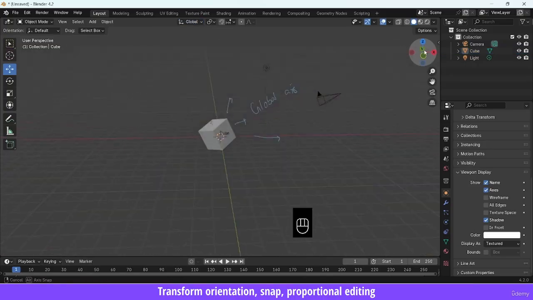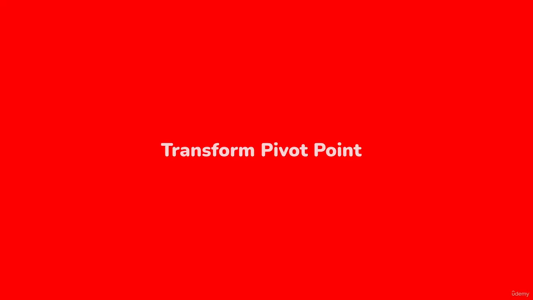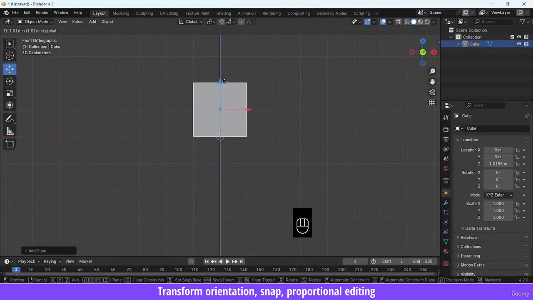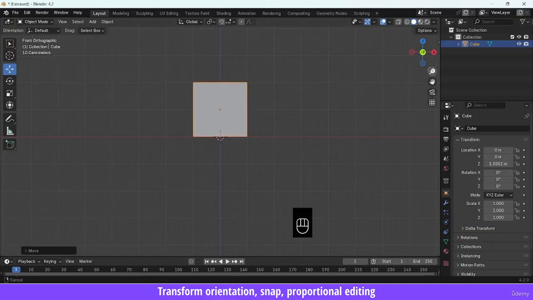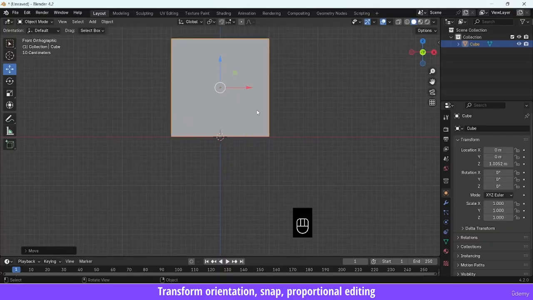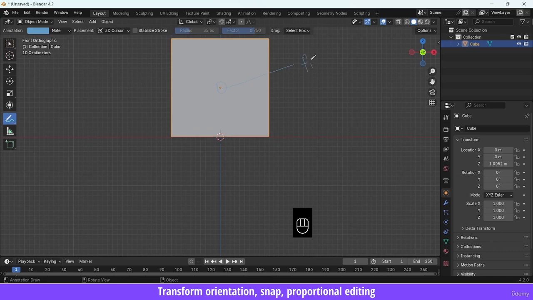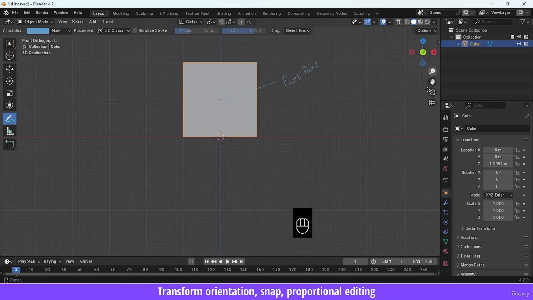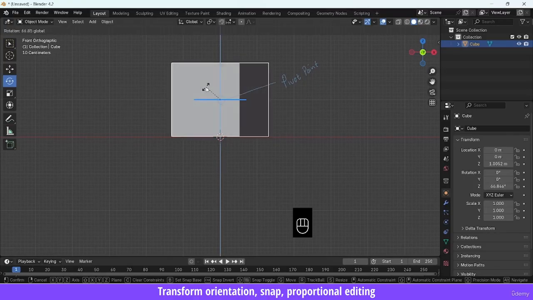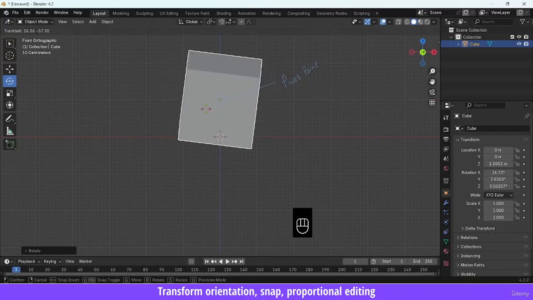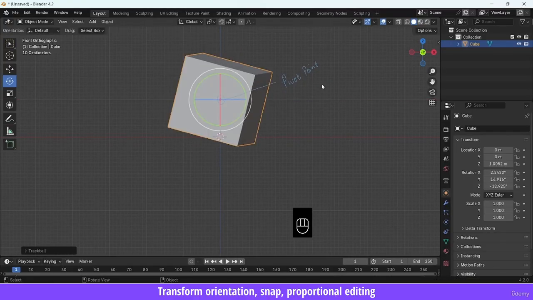Next, we have transform pivot point. It determines the reference point used when you move, rotate or scale objects or mesh elements like vertices, edges or faces. For example, you can see the dot in the center of the cube. It is the pivot point of this cube. That means when I rotate the object, Blender considers the pivot point as a reference point while rotating it.